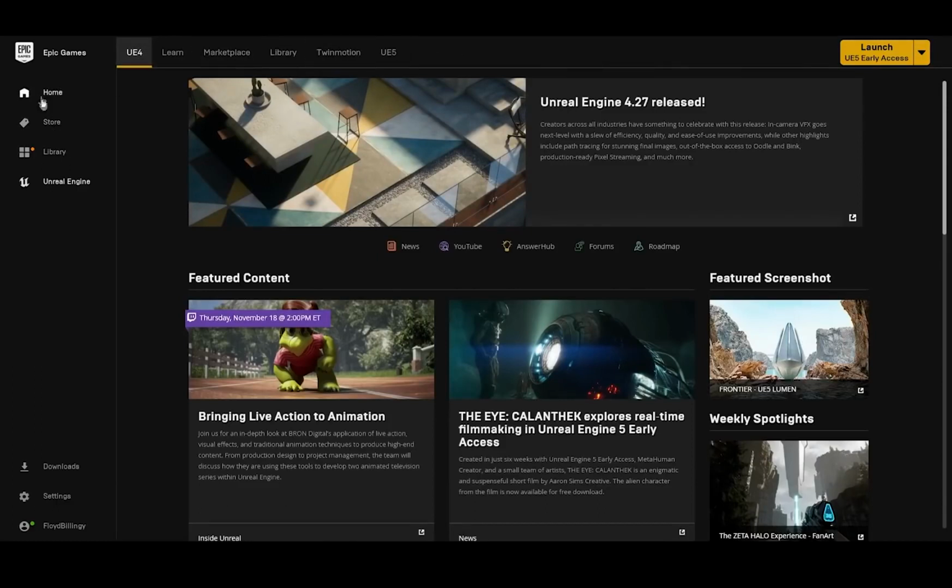Down the side, home, store and library kind of take you to your games library and stuff, so we'll not be needing that so much. If we're just using the editor, this stuff along the top is what we'll need. So let's start at the first one.